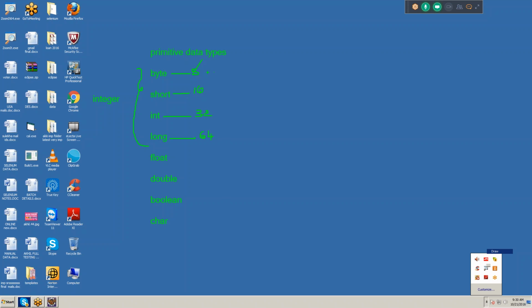What is the byte range? It is minus 2 power of 7 to 2 power of 7 minus 1. That means minus 128 to plus 127. Values in between can be stored in byte.